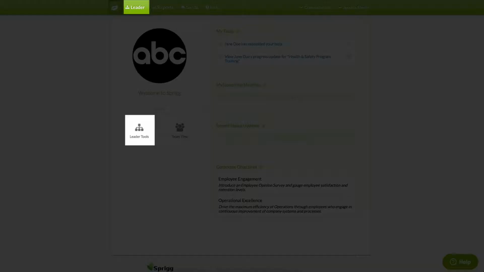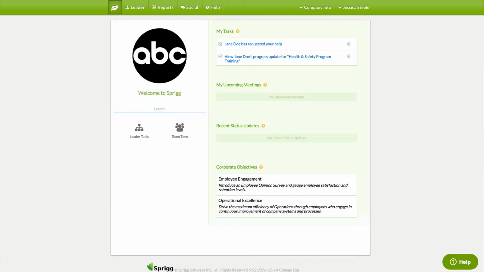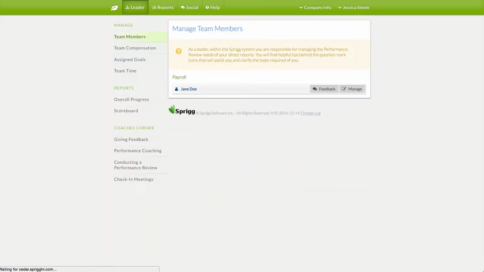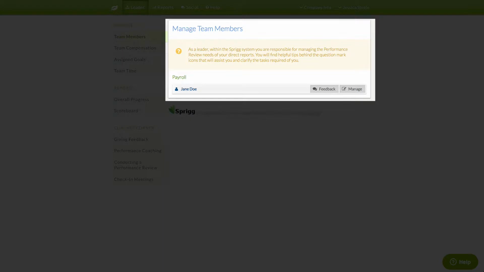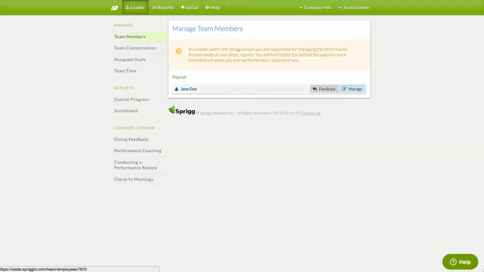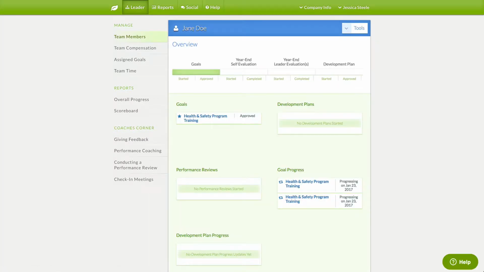Conducting a performance review. From your Sprig homepage, click on your Leader Tools icon or your Leader tab along the top menu bar. Next, under the area where you can manage your team members, click the Manage button next to the direct report that you would like to initiate a review on. Now, from your Tools drop-down menu, click on the Performance Review option.